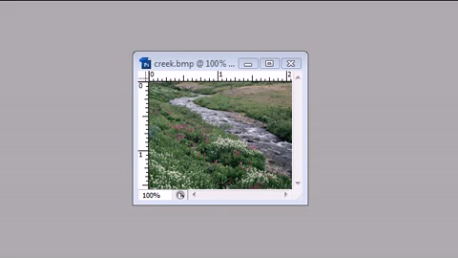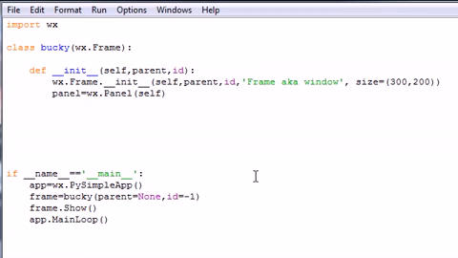What's up guys, welcome to your 9th wx tutorial, and in this tutorial I'm going to show you guys how to take a simple image such as this creek right here and turn it into a button. And I'm going to show you guys how to do this because whenever we're working with buttons, the defaults don't suck, but they're kind of plain, and anytime we want to build a cool looking button, then we need to use our own bitmap.